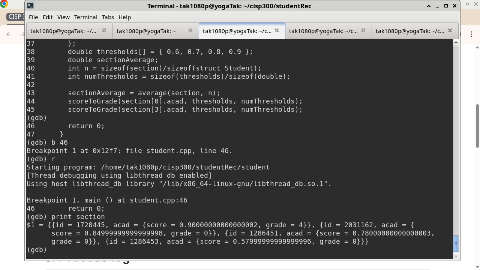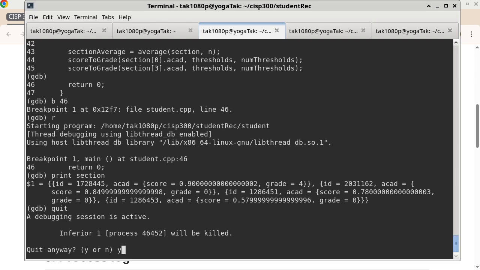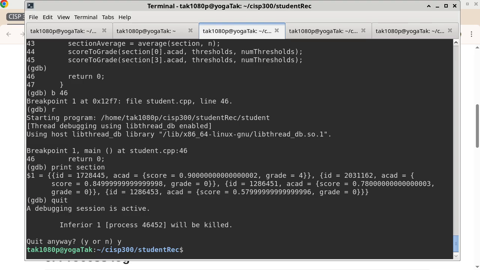So this time we can see the score of the first student, the one with a score of 0.90, the grade is a 4, that's correct. And then the last student, which has a score of 0.58, has a grade of 0. That is also correct. So now we go, okay, this is good. We have just debugged score to grade as a function. So every time you make progress that is significant, it's time to check it into git.